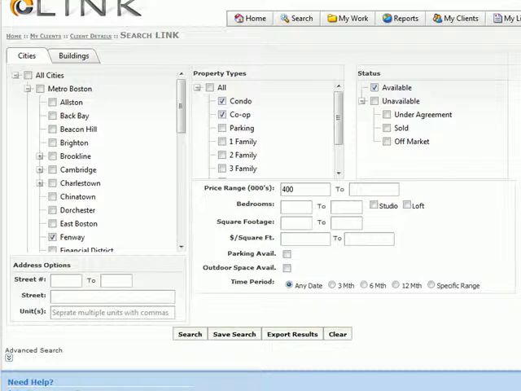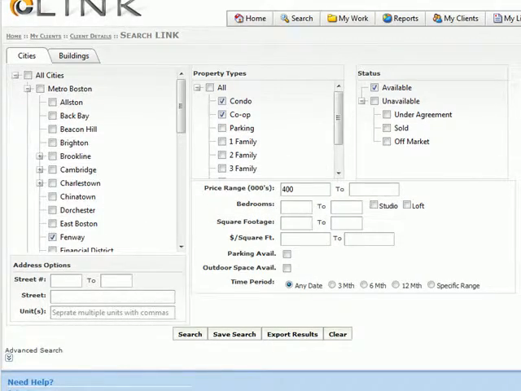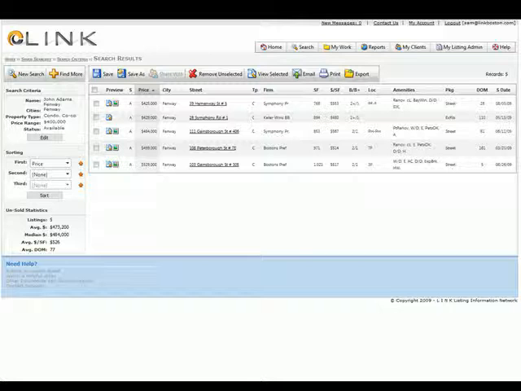However, because there could potentially be hundreds of currently available listings that meet their search criteria, your client will not automatically receive an email with what listings are currently available. Because of this, you must manually email your clients any listings that you think would be appropriate for them. Step 12. After you've saved the search and have returned to the Search Link page, click the Search button to perform the search. This takes you to the Search Results page.